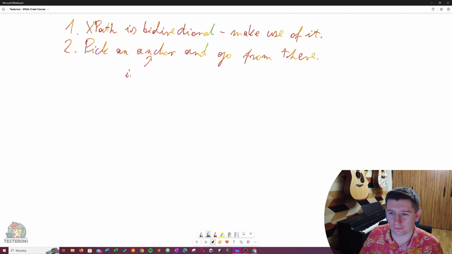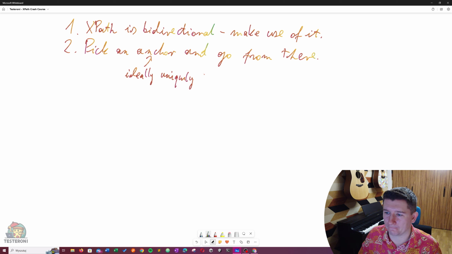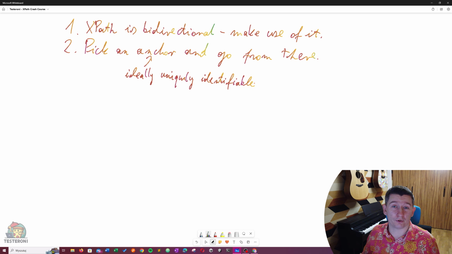and the anchor should ideally be uniquely identifiable. That's the ideal situation when you use an ID or a specific testing tag. But even if it's not the case, you should still make the anchor as specifically defined as possible, without the overall quality of the expression taking a hit.